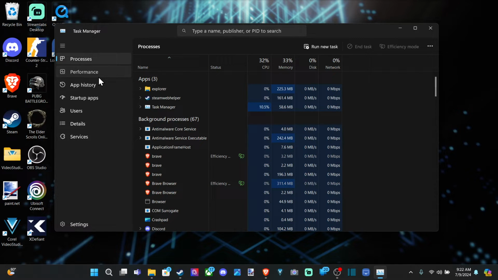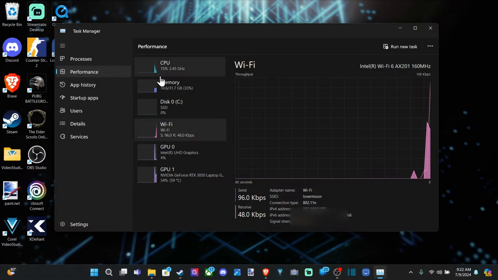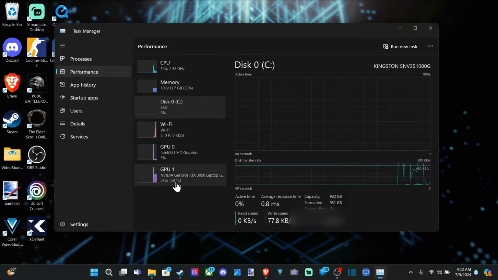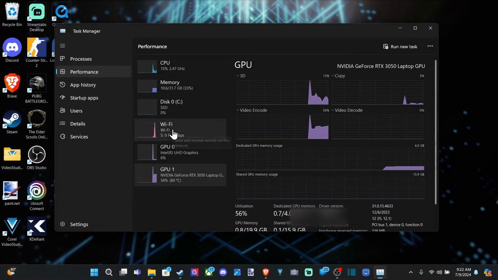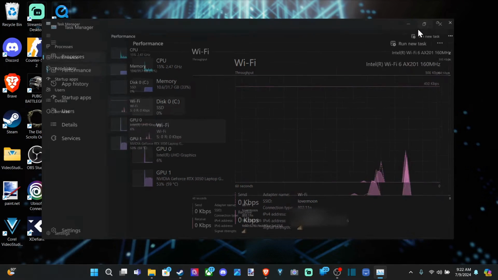Now scroll on down, and we want to go to where it says Performance. We can see your CPU utilization, memory, disk, GPU. You have the GPU temperature right here, but we can go to Wi-Fi. Select this, and then we can see the current send and receive down here, and you can see it go up and down. And we can make this a little bit bigger.